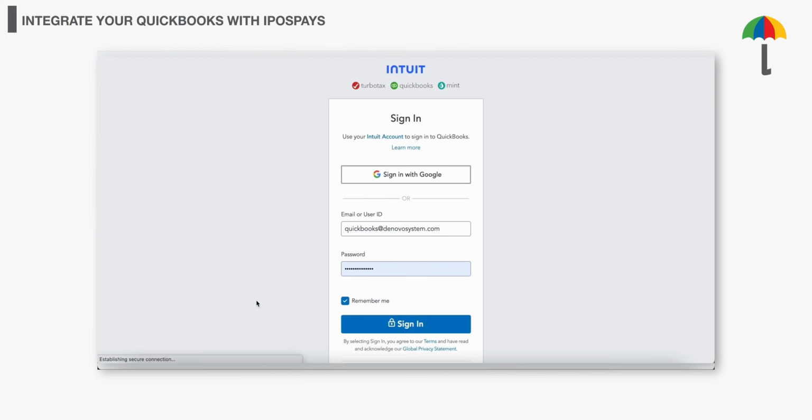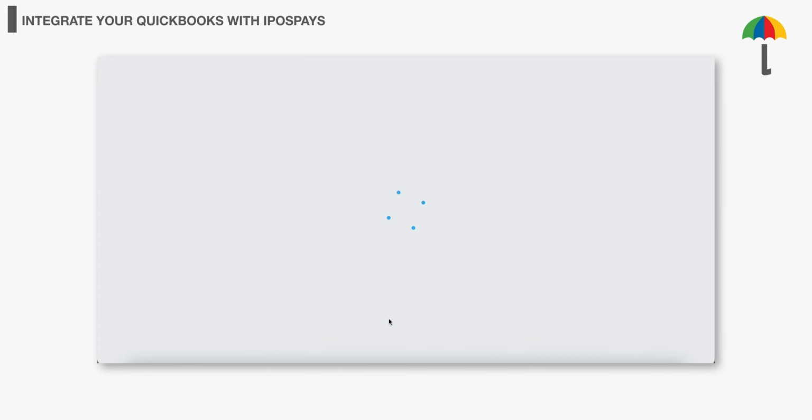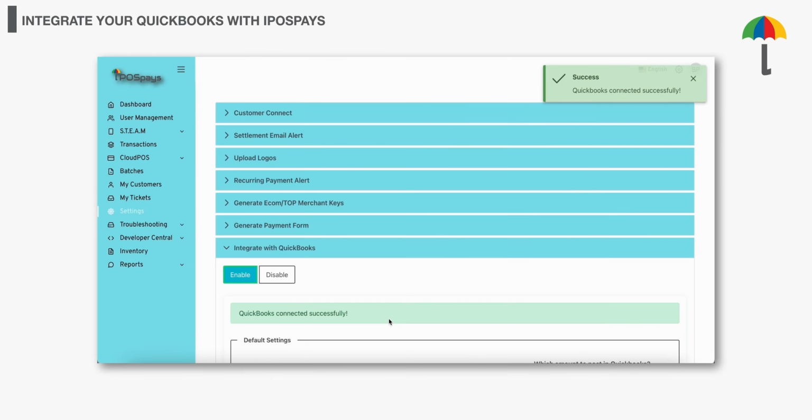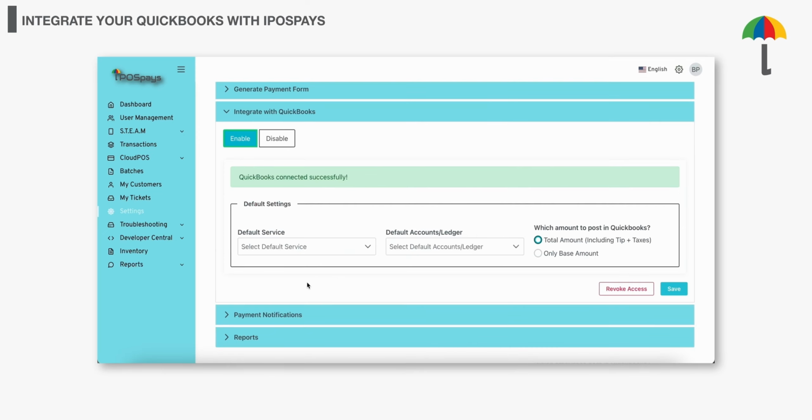After logging into your QuickBooks, the page will load back to iPOSpays with a pop-up saying QuickBooks connected successfully. If you have already logged in your QuickBooks account on your browser, then you don't even need to log in. It will be connected automatically. Your QuickBooks is now integrated with iPOSpays.